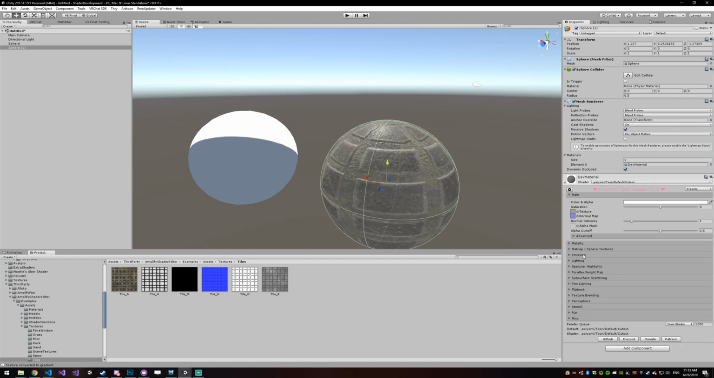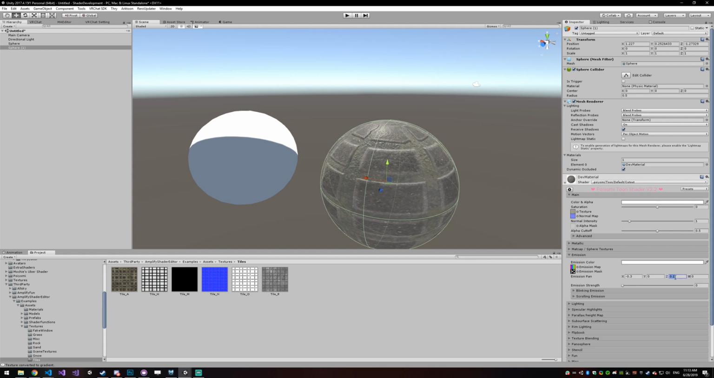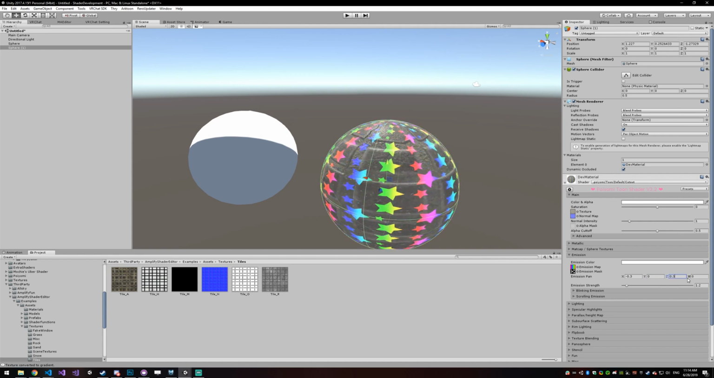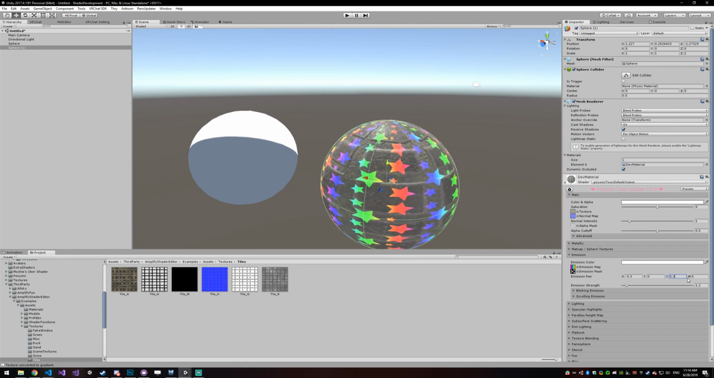There's a new addition to emissions. Before, if you had an emission mask like this one, you could get this going, but a few people wanted to be able to move the mask as well as the map behind it. So I've made it so that emission panning on the X and Y is done through the X and Y values for the map, and the mask is panned with the Z and W. So if I change this to 0.3, you'll see that the stars actually start moving, but you still have the panning rainbow in the background. Some people wanted this. It looks pretty good in some cases, so here it is.